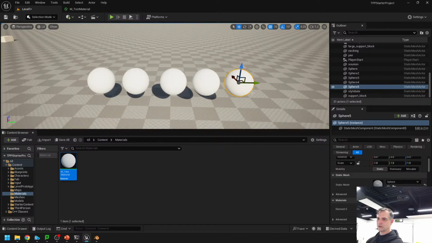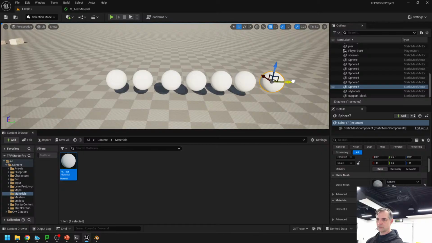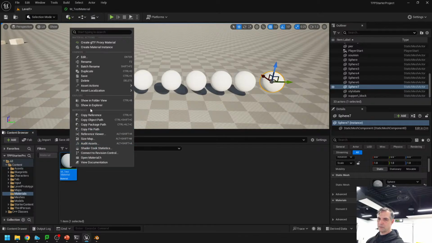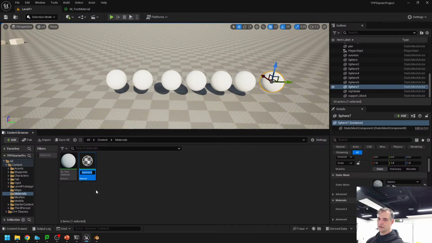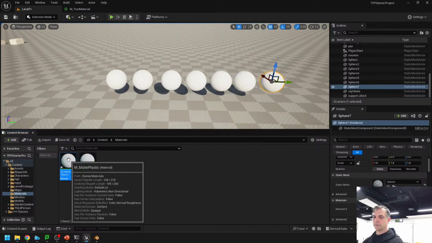Because remember, we can drag the material out to the spheres in question, right? So this material we've already done, we want to make new ones here. One thing to do is I would duplicate, because we have a lot of the nodes already there. If I duplicate the material, I can change the name. So we'll call this matte plastic, as an example. So here's my material for matte plastic.